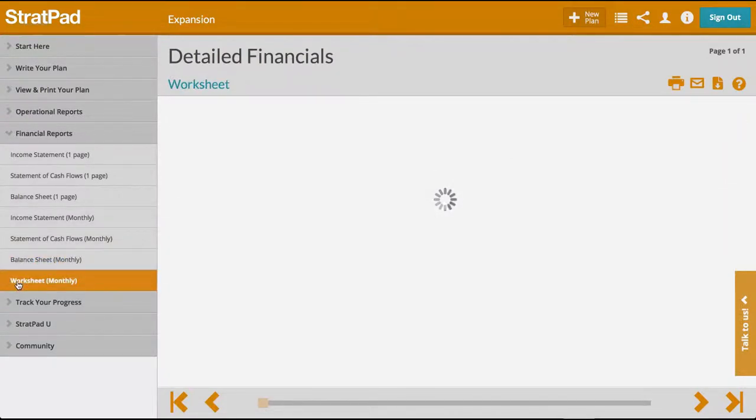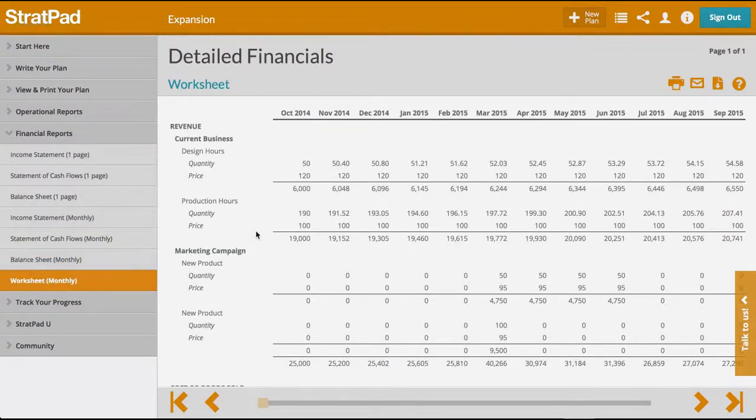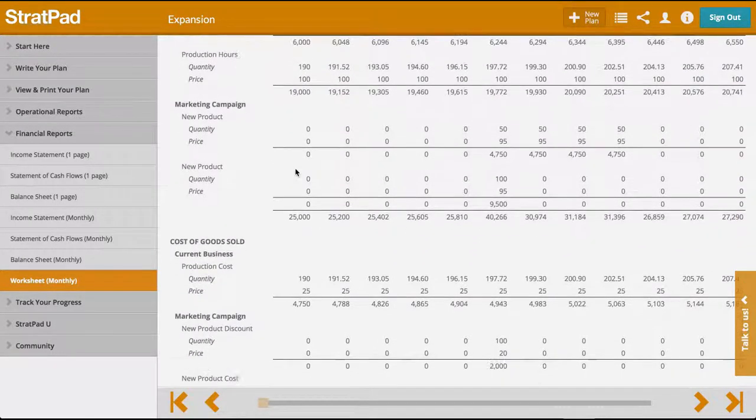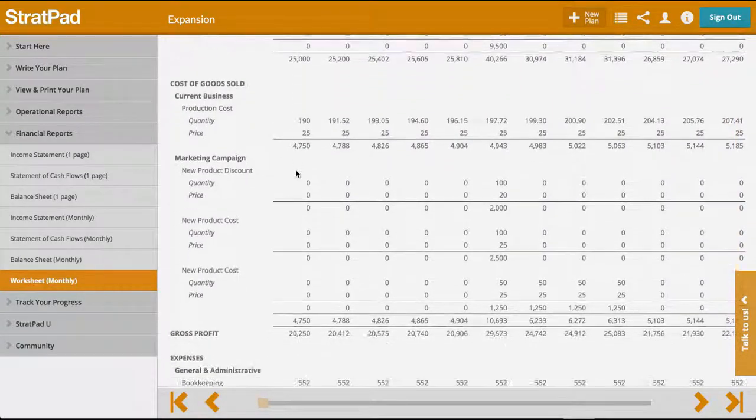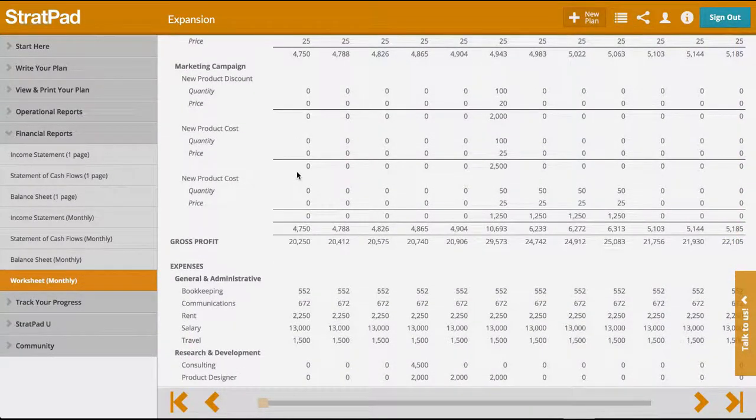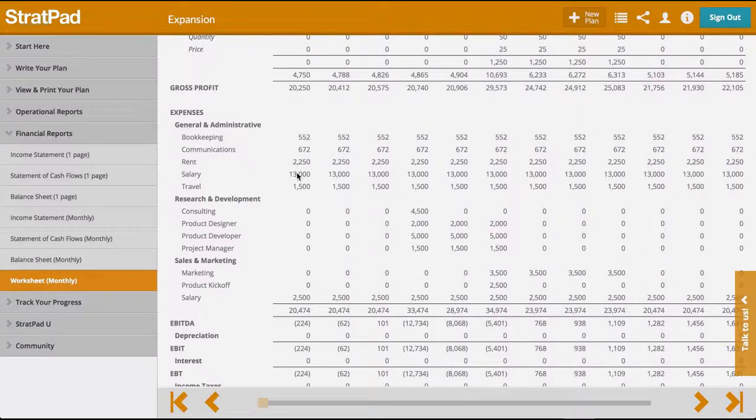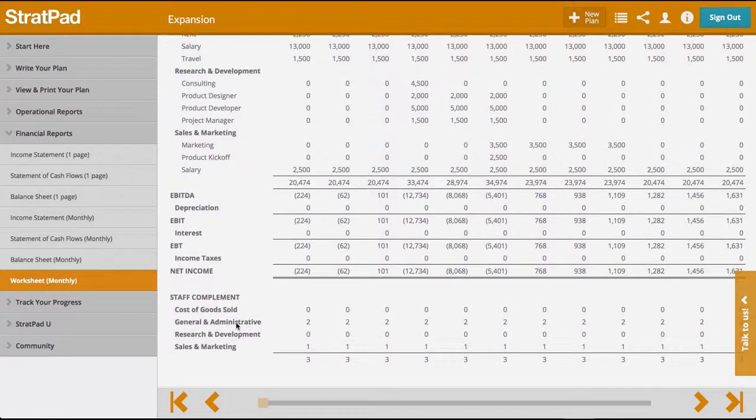The worksheet, as we've already seen, breaks out the work that you've done in some detail. Allows you to see what assumptions you're making in terms of pricing, volume, and then breaks out your expenses by the accounts that you've set up. And then at the bottom shows the staff complement that you are planning on for the duration of your plan.